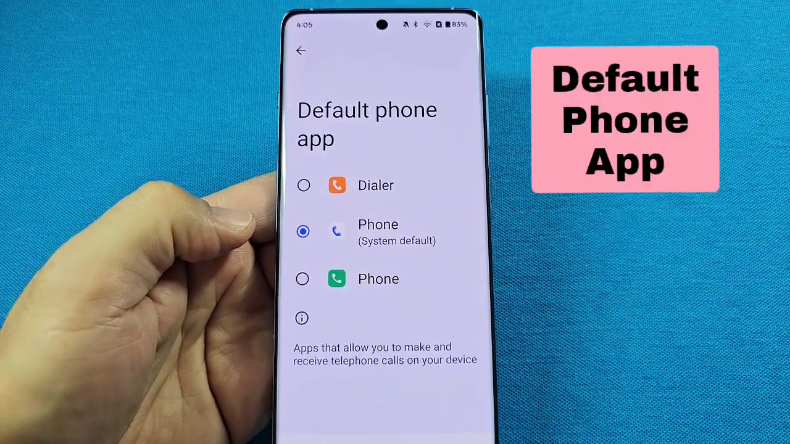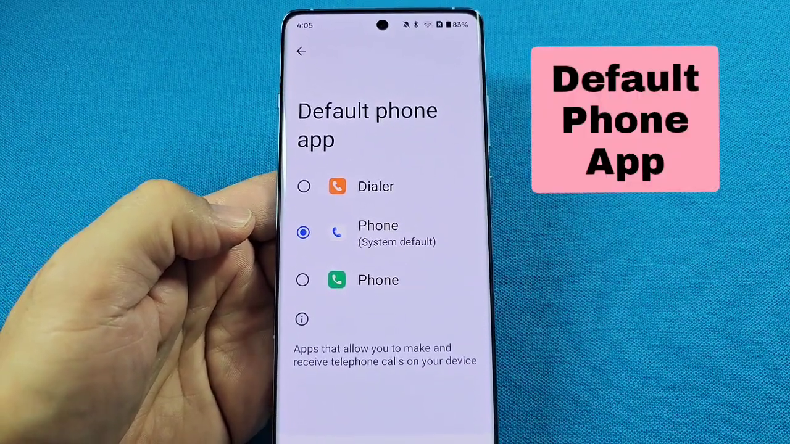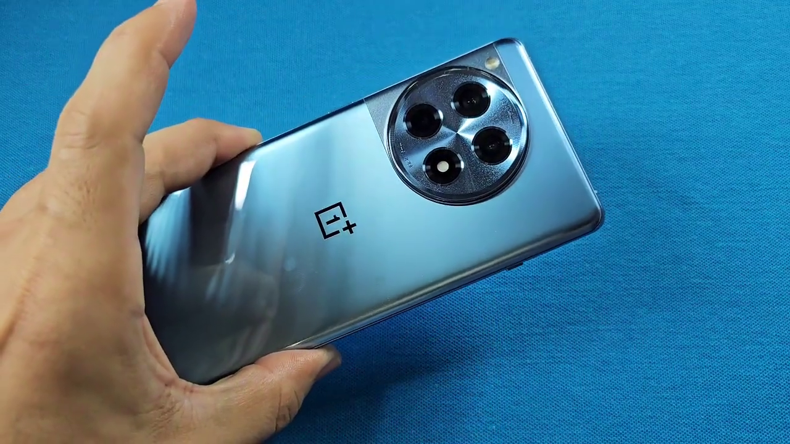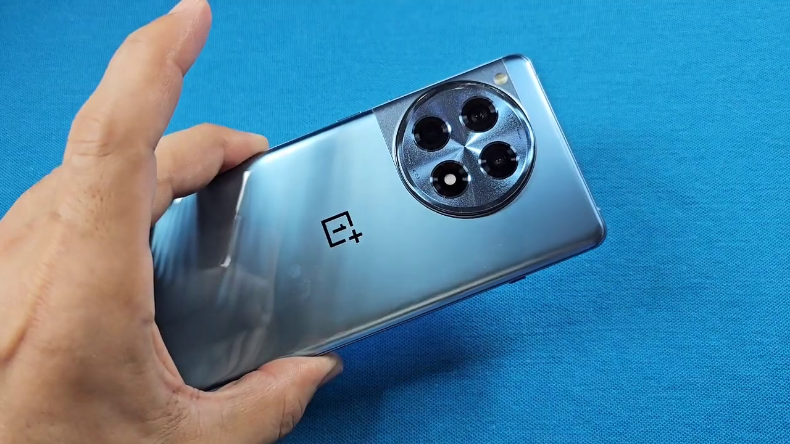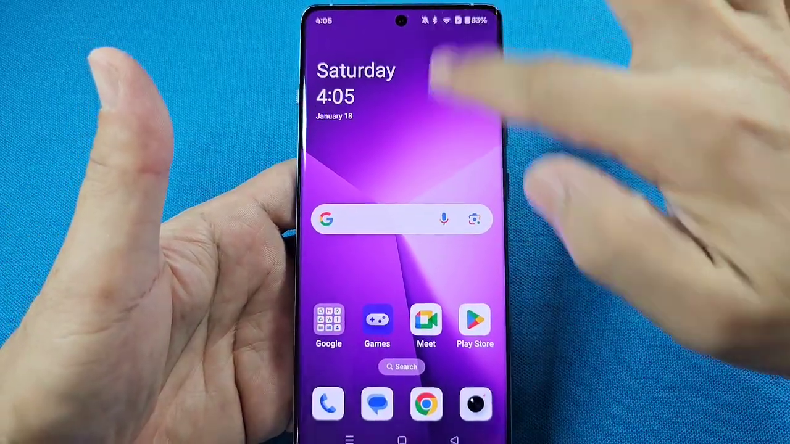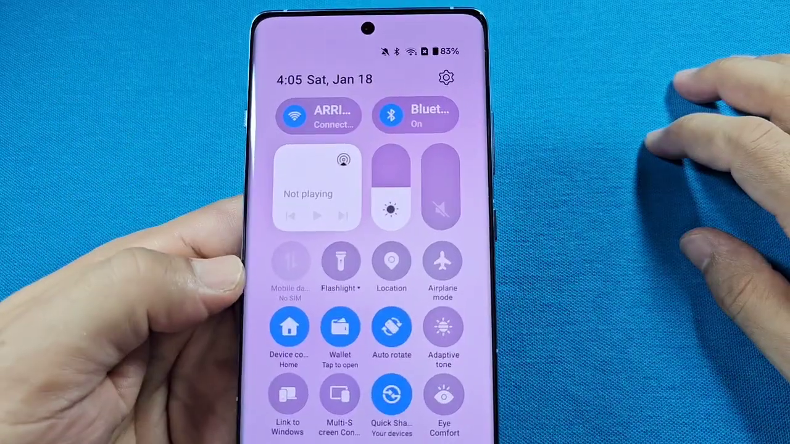Here's a quick guide on how you can change the default phone dialer app on your OnePlus phone with Android 14 or 15, which is what this OnePlus phone has, and Oxygen OS 15. To get started, always use the quick access as the fastest way to these settings.